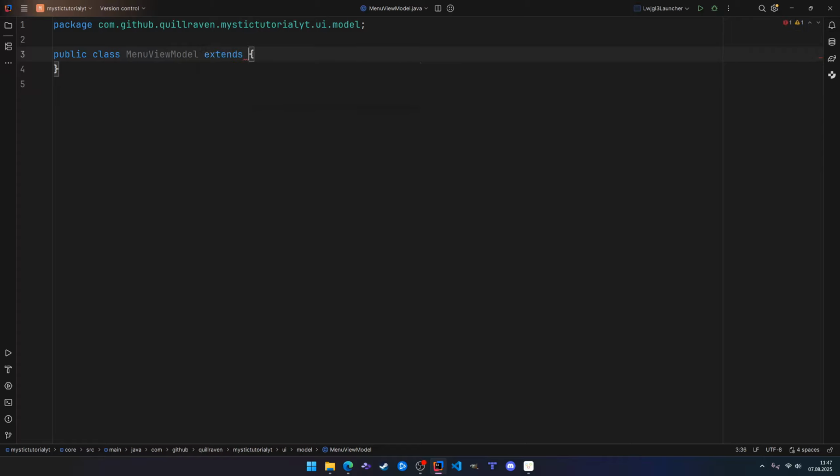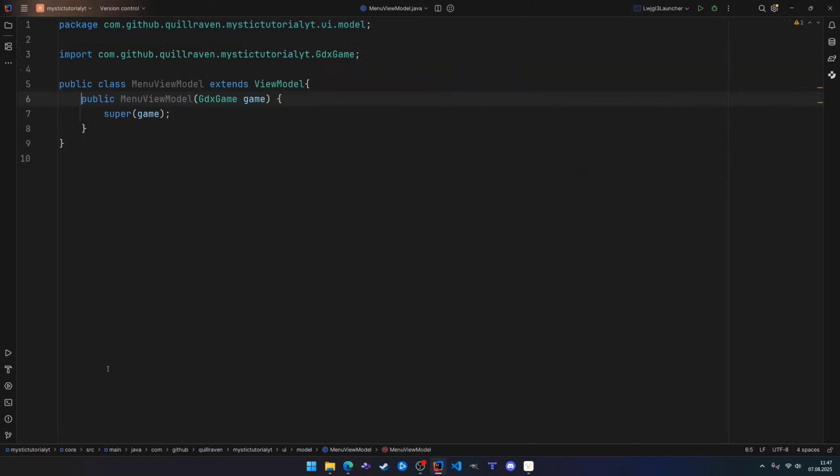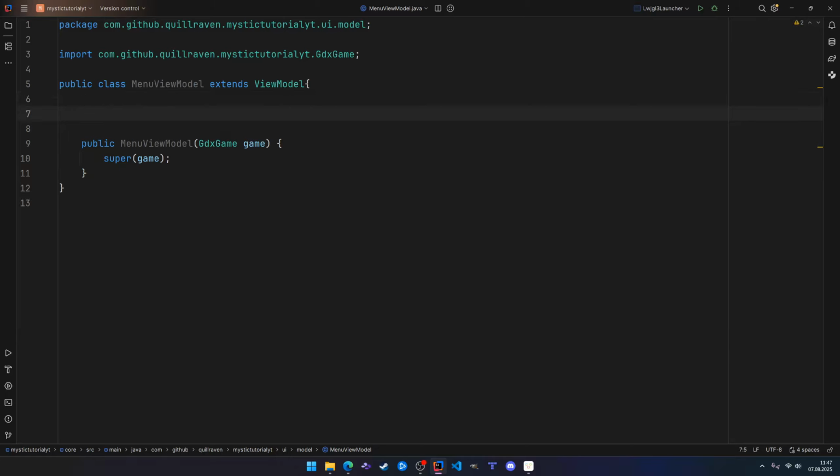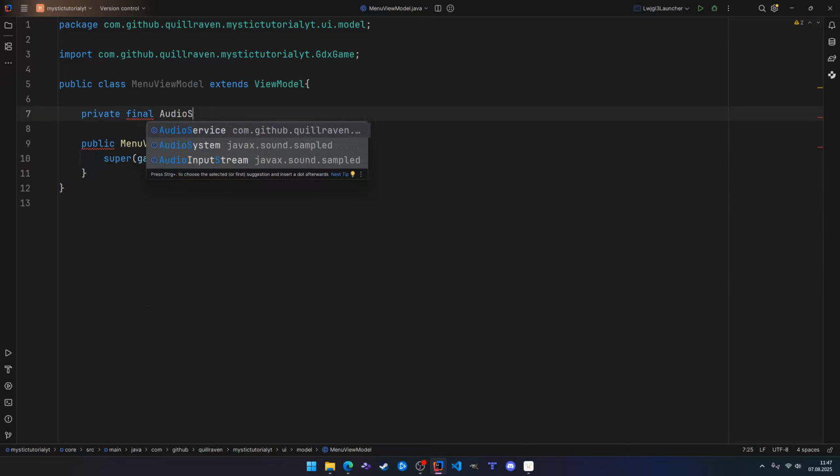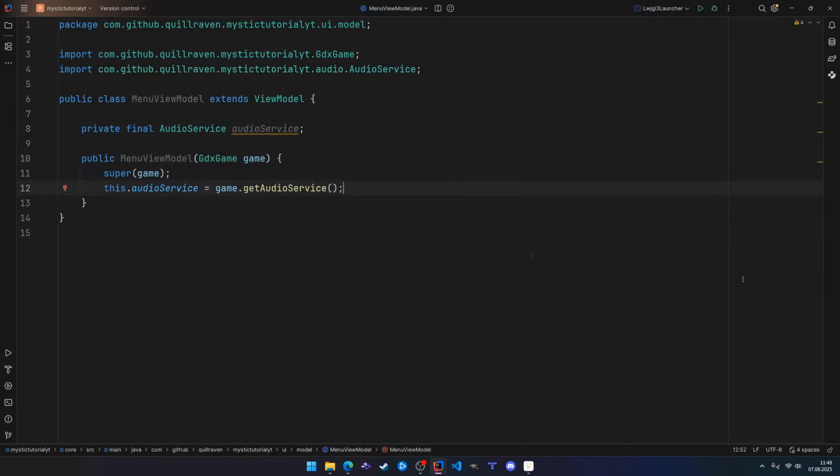And any specific ViewModel extends our base abstract class, the ViewModel. In the specific case of the main menu, we want to have access to the audio service. And what do we need in our main menu? We need access to the music volume and the sound volume, because that is what is shown in the sliders. And we also want to set the music volume and set the sound volume.